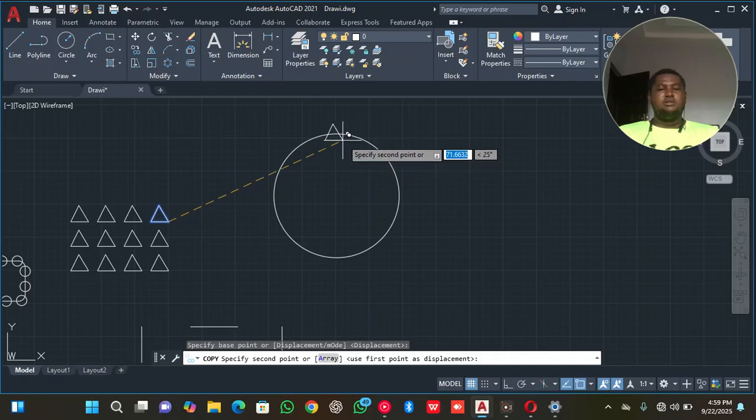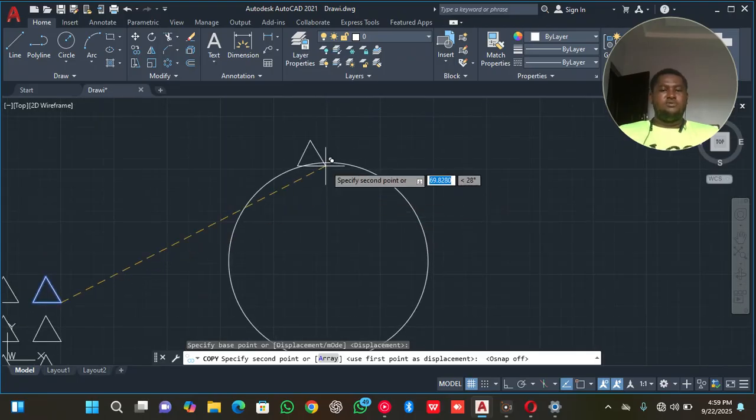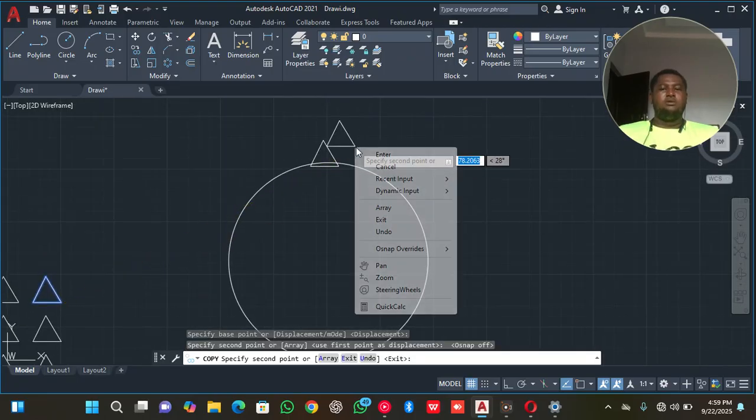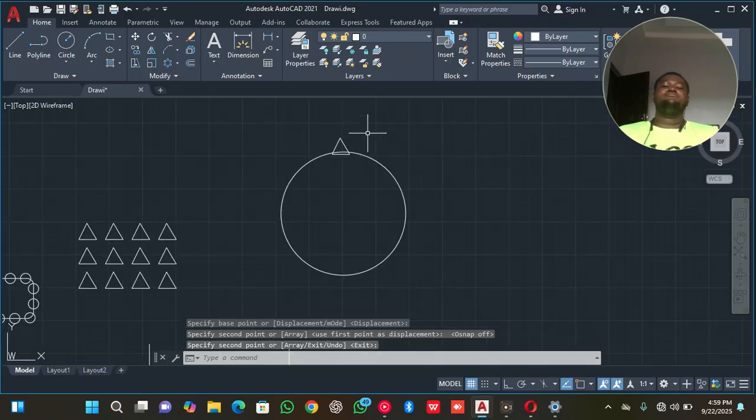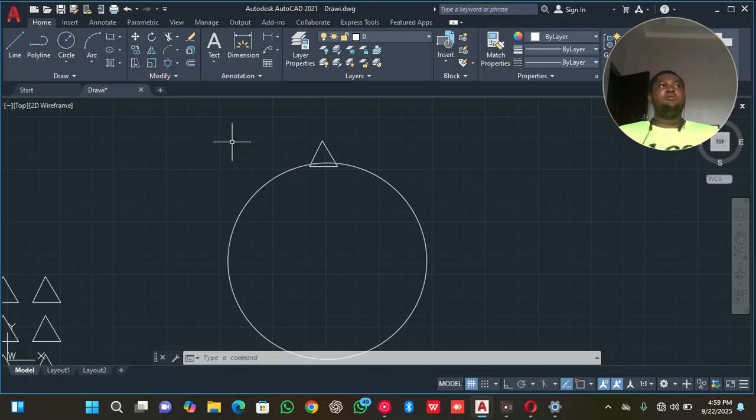I want to copy it to be at the top of this circle. Let's turn this off. Copy it. So we just at the point of this circle, just here. It's okay. So I want to use polar array. Polar array is to create an object in a copy pattern, but circular. Okay, that's what polar array is.